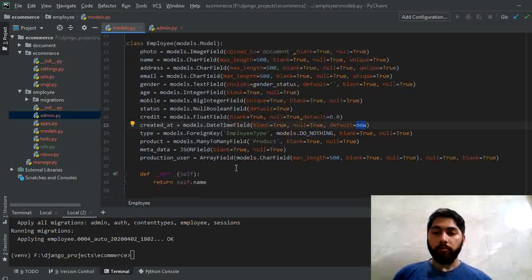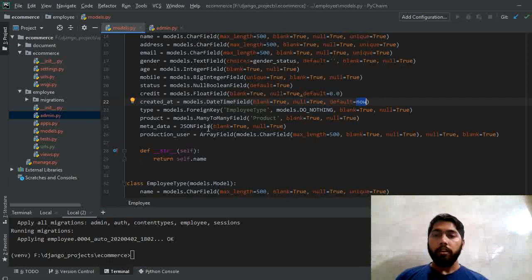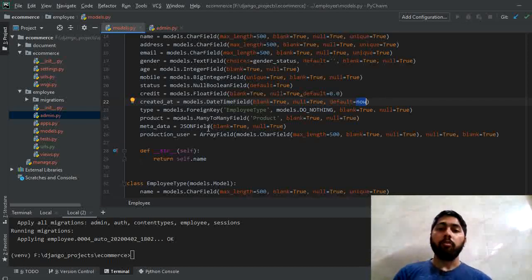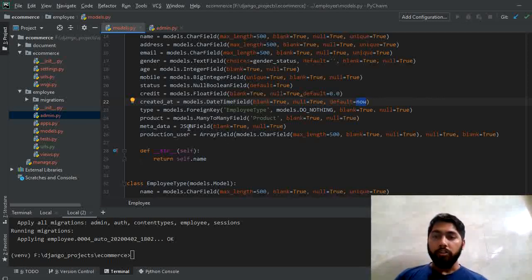Then there is a foreign key. In the foreign key we have employee type. The foreign key means it is related to another table. In the employee project you have defined that the employee type should be internal, vendor, or client. Now the many to many field is product. You can mention models.ManyToManyField and blank equal to true.